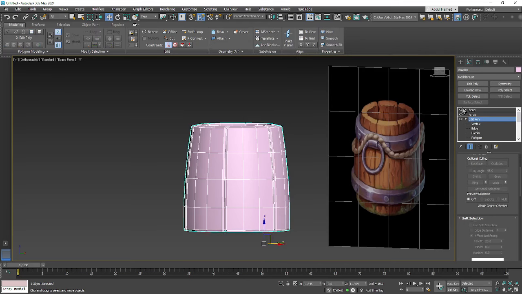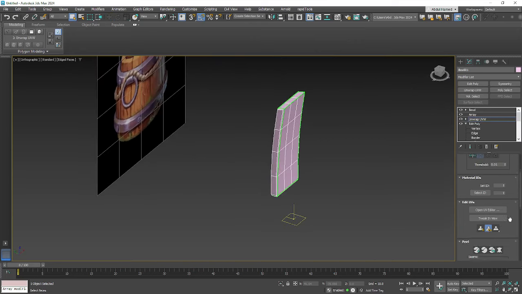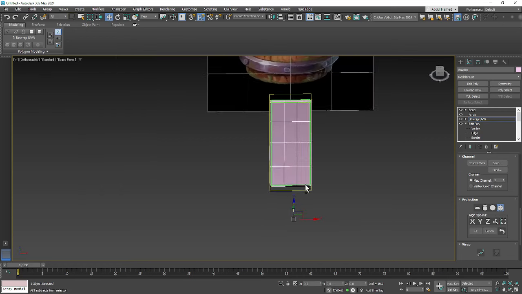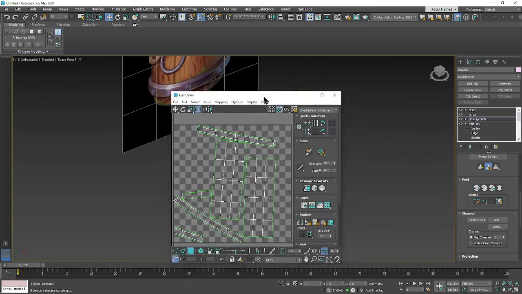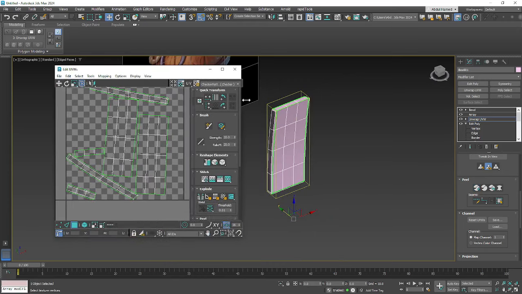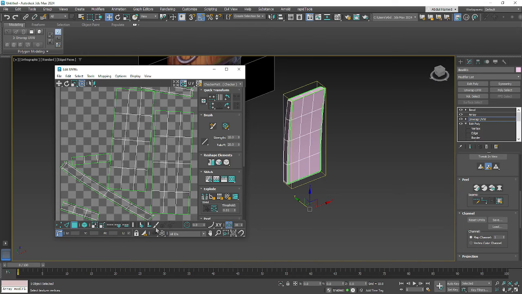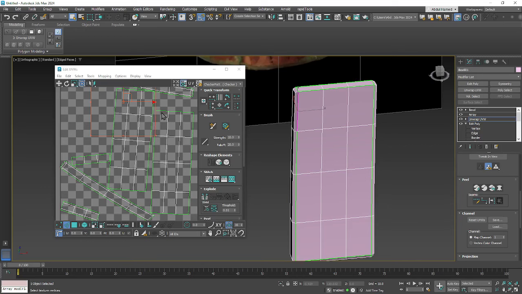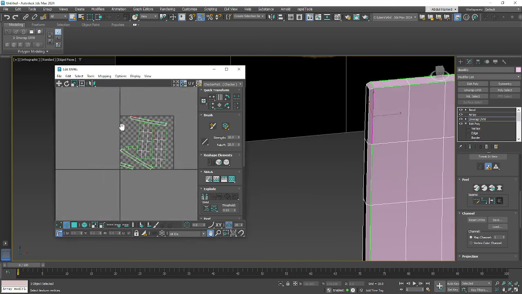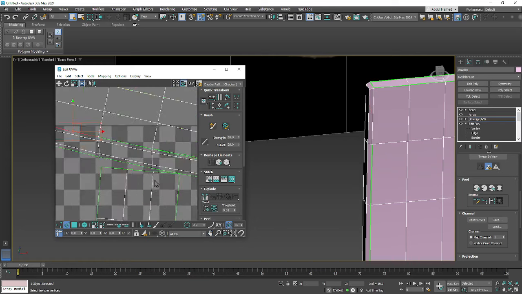And now let's unwrap it. So let's hide the end results. Let's add an Unwrap UVW. Scroll all the way down, make sure the projection is selected as box, and let's do a quick peel. So far this is what we have. We will need to do some stitching. You can do right click and stitch selected. You can see it's being automatically moved.